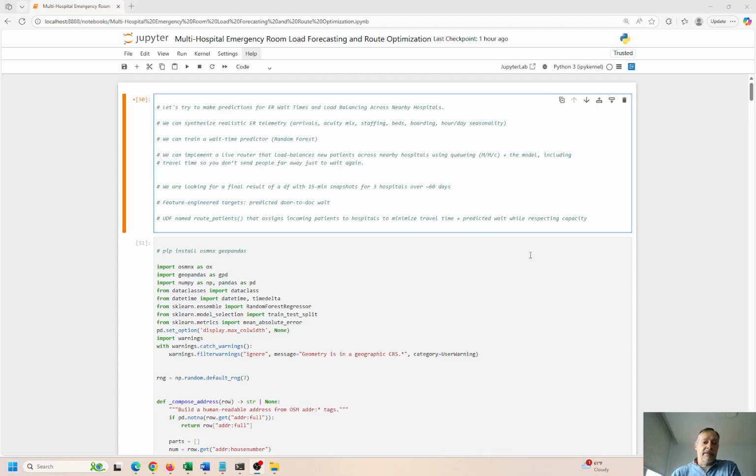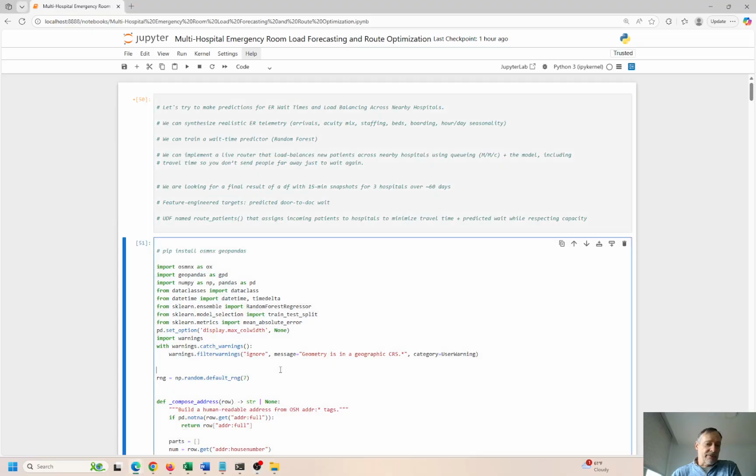So I have the script here. Let me hit Control Enter to get this kicked off, and then I can take you through it. We have a few different things we're looking at. GeoPandas to try to understand geopositioning systems, lat long coordinates, things like this.